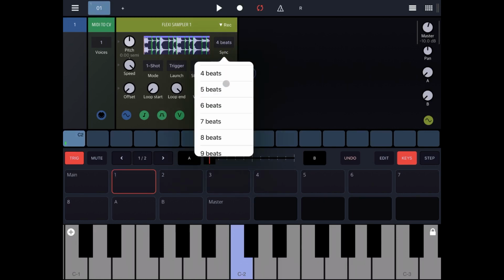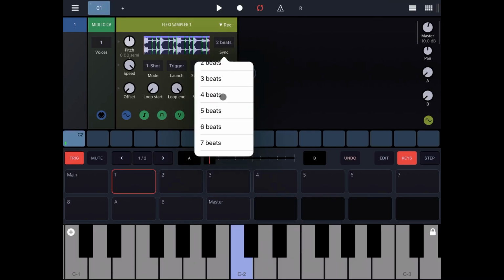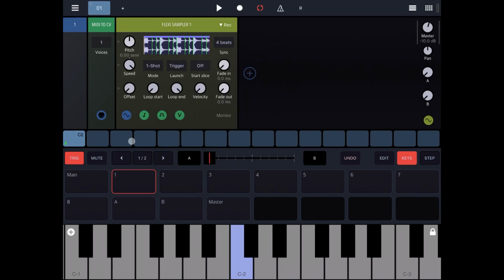Let's change that to, for example, 2 bits. So you finish halfway through. Okay, which makes sense. So with 4 bits, you effectively play the entire waveform inside your 8 bits.